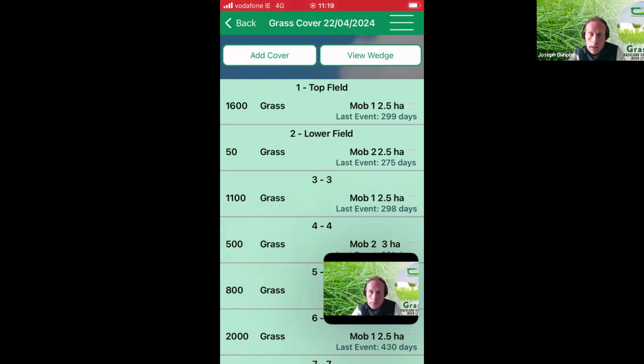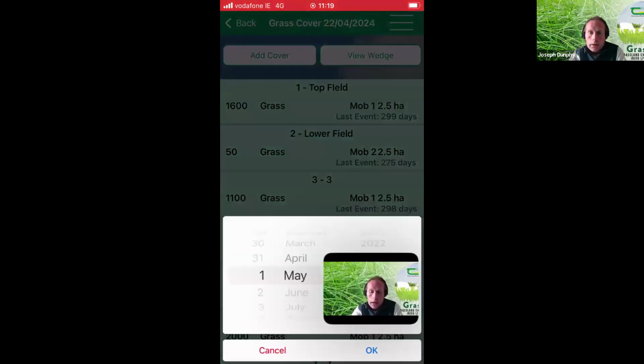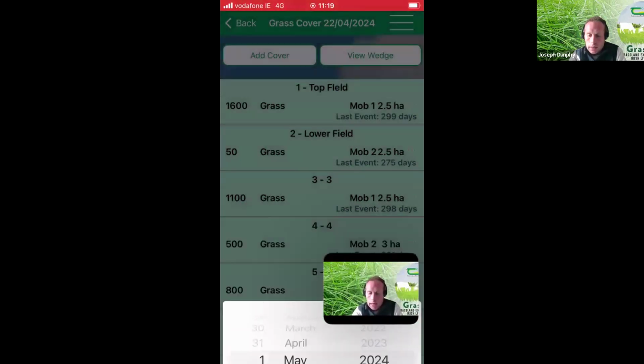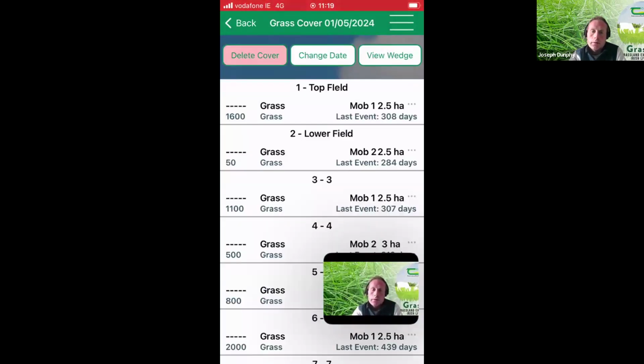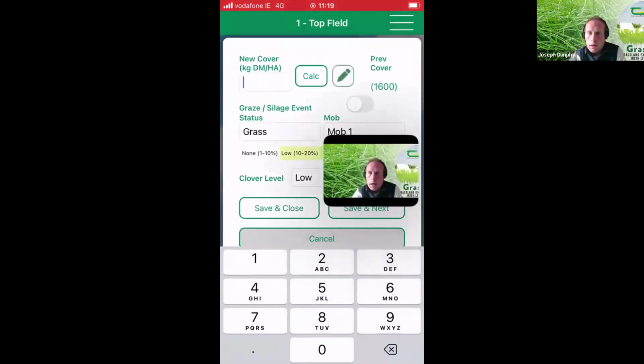So what I want to do then is add cover, okay, in the top left-hand corner, and I'm going to add, and it's today's date. Okay, so I'm going to click into paddock 1, first paddock beside the parlor.